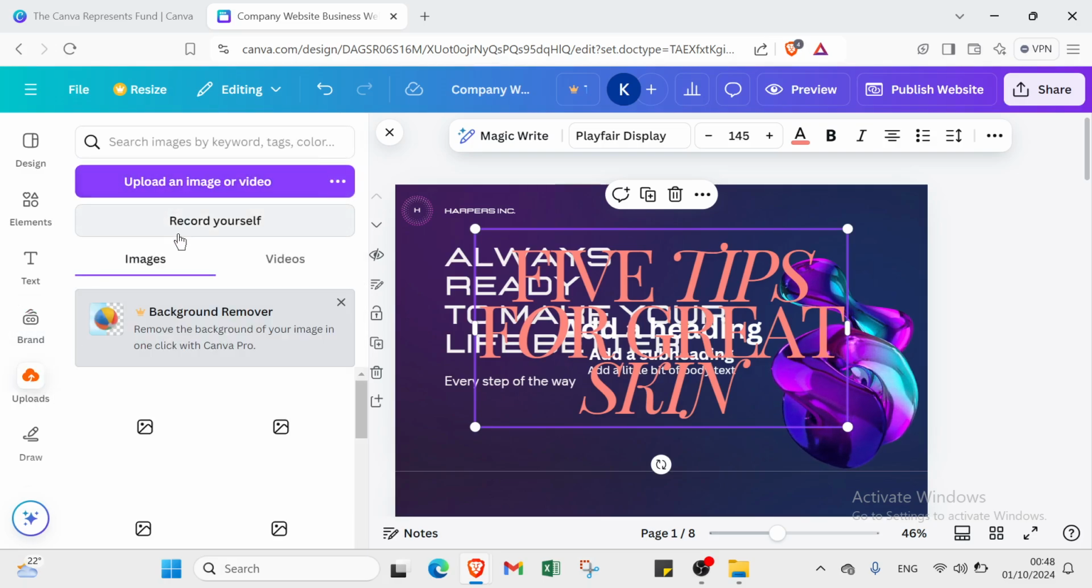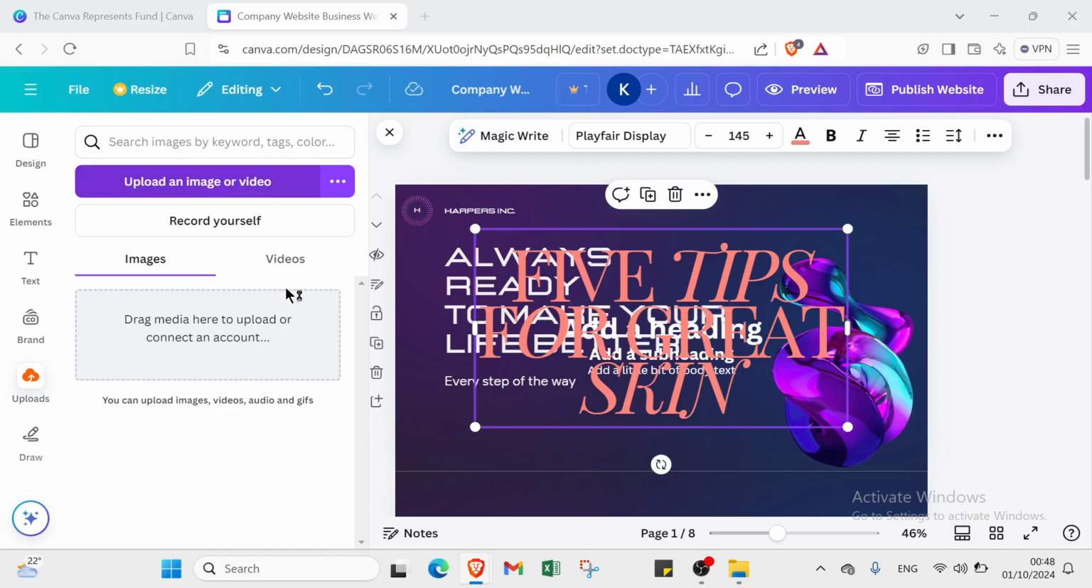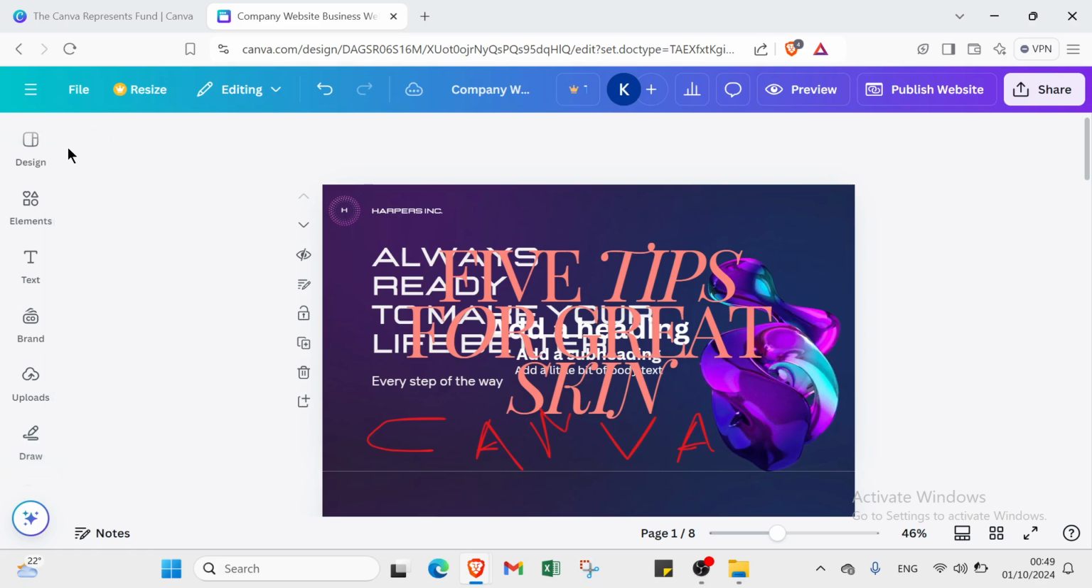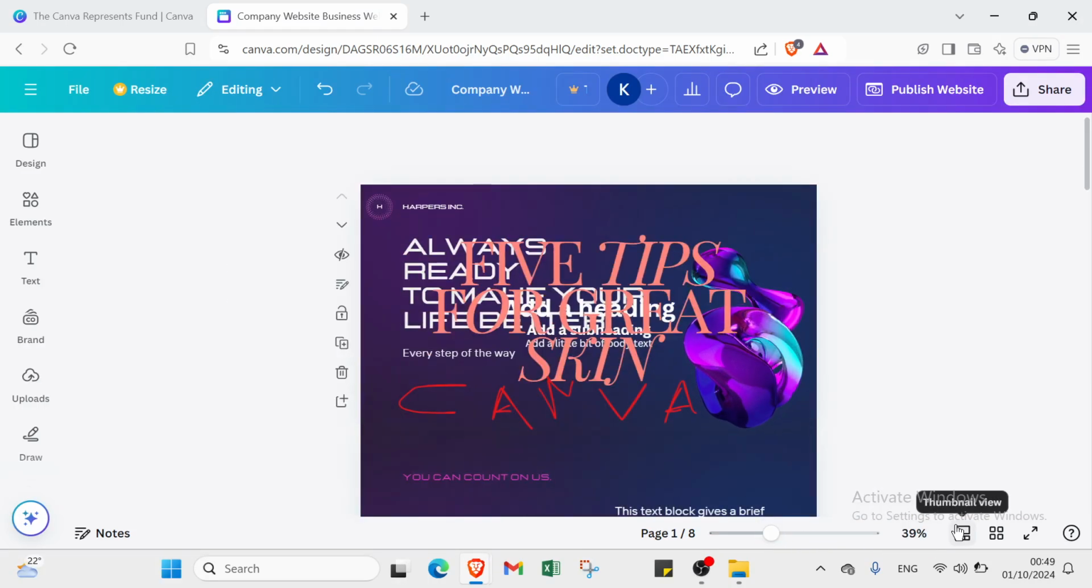Then we have uploads here. If you want to upload an image or video, you can just click over here and you upload it. Then we have your draw. So I will write here Canva. So this is how it looks. So then we have here the page if you want to zoom. Then we have here also thumbnail view, grid view, and if you want to preview here, and also as Canva.